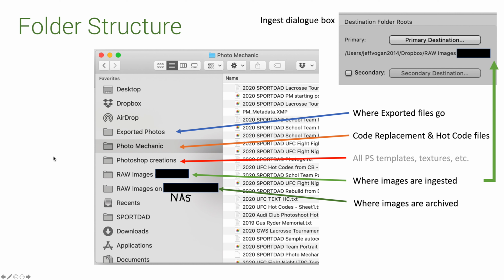Now, if you don't use Dropbox or any of those cloud storage devices and you want to put it on a NAS, easy. You just call this Raw Images and then Raw Images on NAS. And then up here, just Raw Images. Now, I've called it Raw Images. You can call it whatever you want. You can call it your ingest folder or all your unedited images, whatever you want. That's just the name that I've settled on for my purposes.